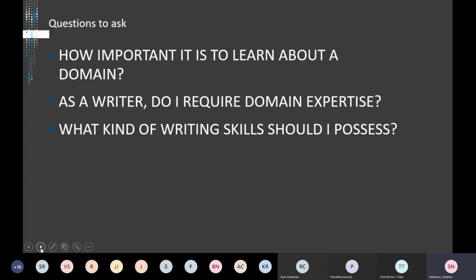Then quickly I will run through some of these things about what are the questions that we should be asking ourselves now that we have looked into how the financial domain works and what are the different roles and what kind of documents we write and the challenges that we have seen. How do you prepare yourself and how do you equip yourself understanding this domain?